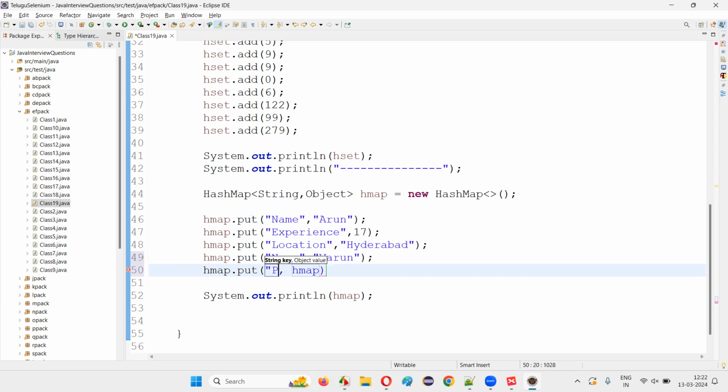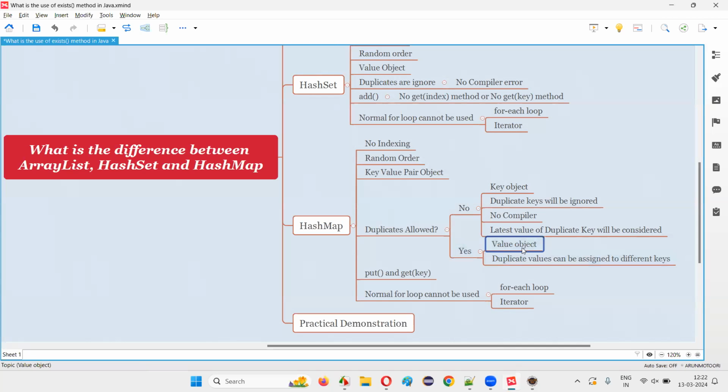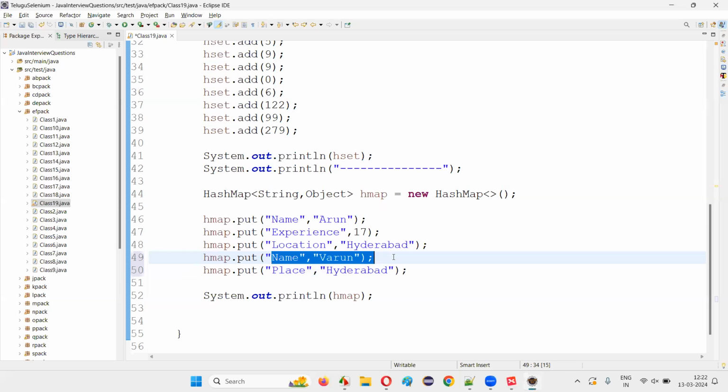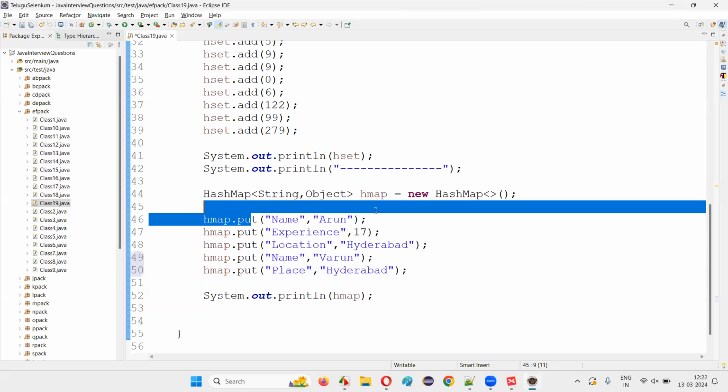Okay. And here hmap.put, I'll say place. I'll create a new key, and I'll duplicate the value. This value, Hyderabad, I'll duplicate here. There's no problem with duplicate values. It will accept, but duplicate keys, it will not accept. That's the reason I told you, right? Value objects can be duplicated, but key objects cannot be duplicated. If you try to duplicate the key objects, the latest value will be considered. Name Varun means only name Varun will be considered. The old value, name Arun, will be ignored.